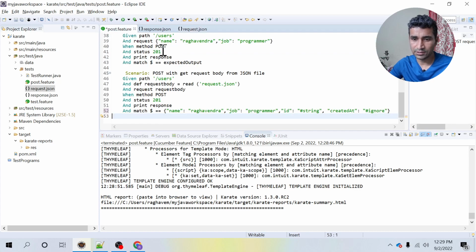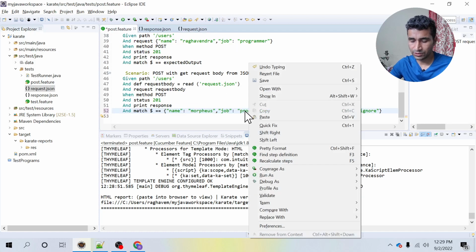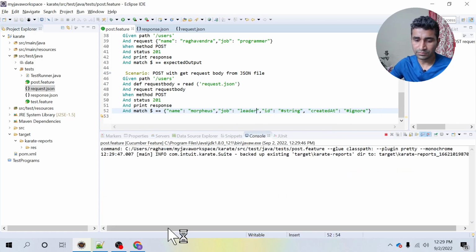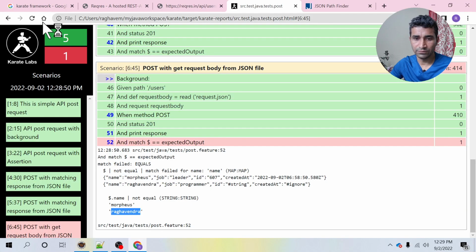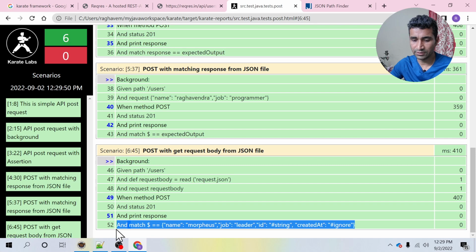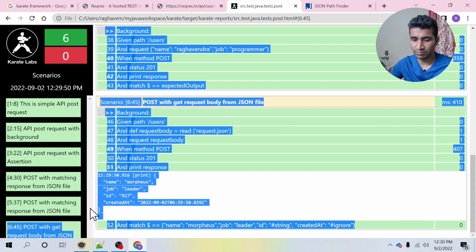So let me just add this. Okay, and he is leader, right? Job is leader. So I'll just mention job is leader. I'll save it and I will run it again. We'll see if it is matching the assertion or not. So the assertion is fine. There is no error with that. Now we can see the response, right? Morpheus and leader. We have put the assertion and it is matching perfectly fine.